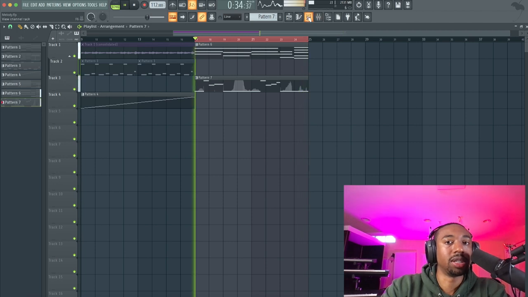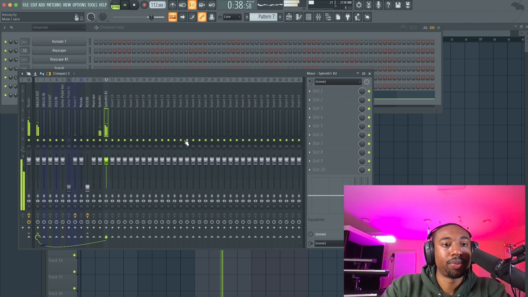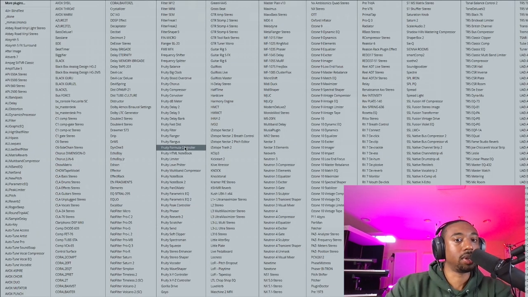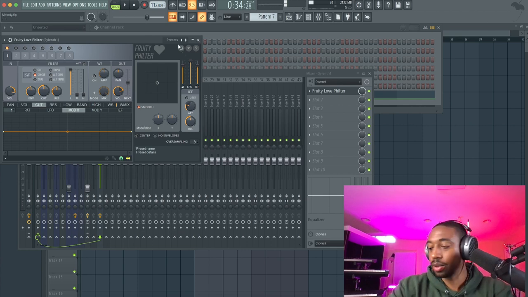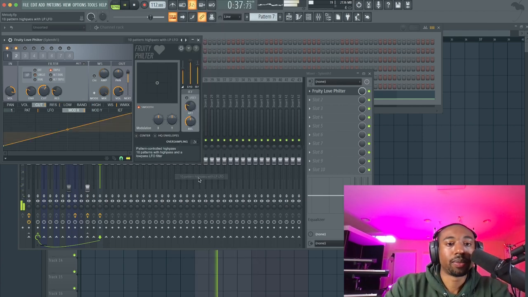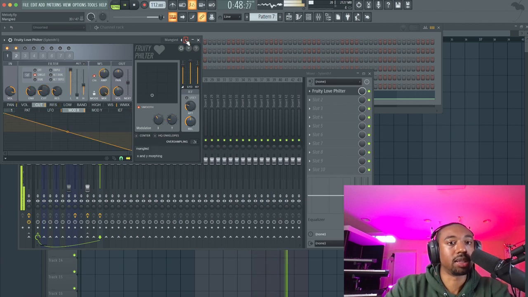Now you can add effects, so let me just show you a couple effects. There's a plugin called Fruity Love Filter. Some people love it, some people don't. But there's a preset in here if you dig deeper. And just check the different patterns. You can find different patterns for different movements in here. So this one has a pretty cool sound to it.